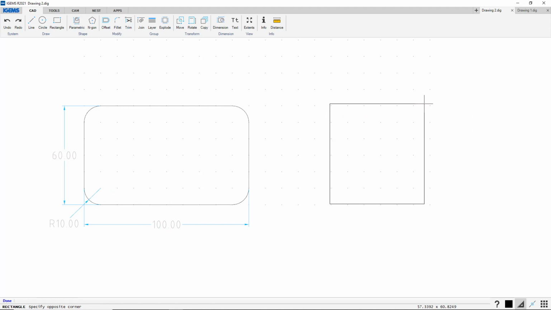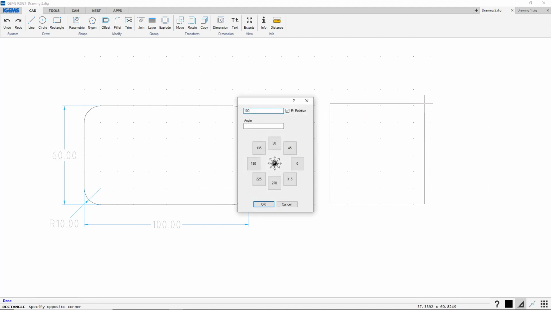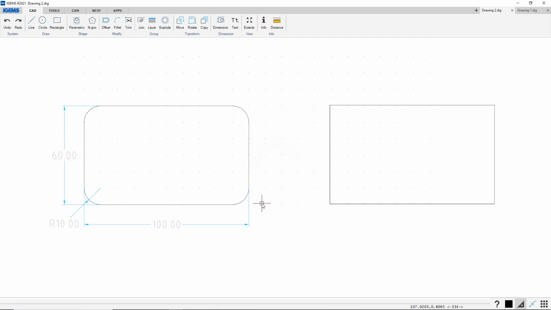So I type 100. Now it's important that you use comma 60, because that separates the x and y. The point would be like, the distance is 100.5, then you would put a 0.5 and then comma 60.5. So we separate the axis by using a comma. So 100, comma 60. All right, like that.